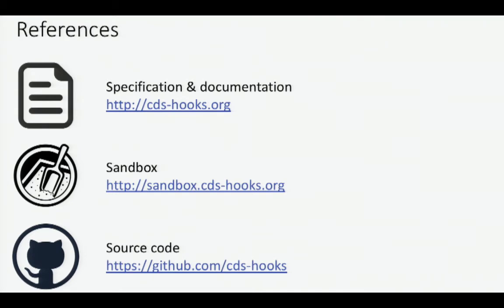So some URLs here are specification and documentation. Today it is at cds-hooks.org. When we publish the 1.0 specification, that will live on HL7's website. Our Sandbox is at sandbox.cds-hooks.org. All of our code, the Sandbox, the specification, example projects, all of that is on GitHub. So if you go to cds-hooks on GitHub, you'll find that.